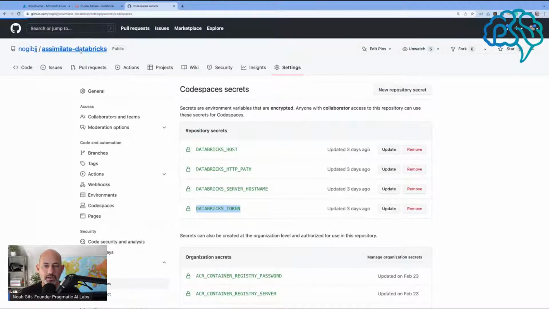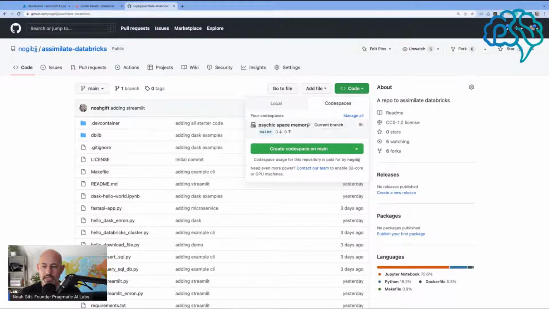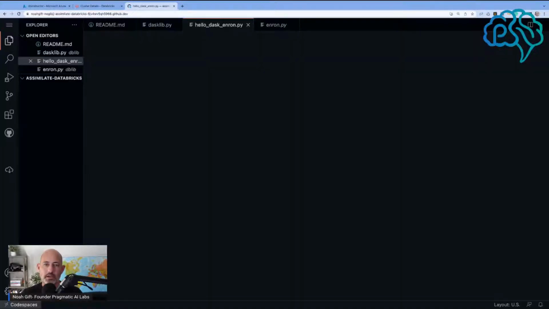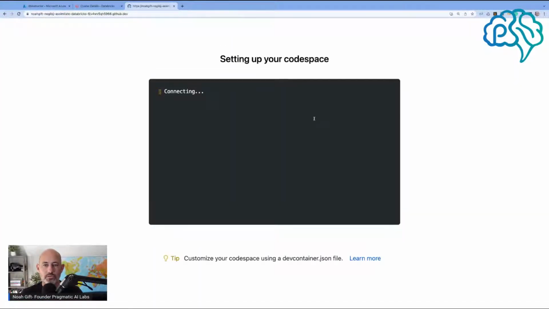So if I go back here and I click on code and we go to psychic space memory and we launch it, this will actually open up the Codespace environment, and I can actually start to do this communication pathway back with Databricks. And what's really nice about this workflow is that I can essentially do all of my software engineering tasks, data engineering tasks directly inside of Databricks without needing to go to my environment.